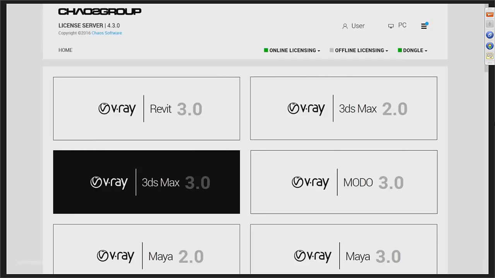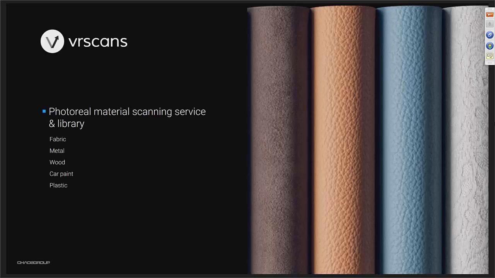Those were the highlights in V-Ray 3.5 related to V-Ray itself. Now I want to mention another product of ours called VRScans, since some new functionalities were added. First, for those of you who don't know about VRScans, I want to say a few words. VRScans is a new material scanning technology which captures the whole appearance of the material, like texture data and its unique response to light.